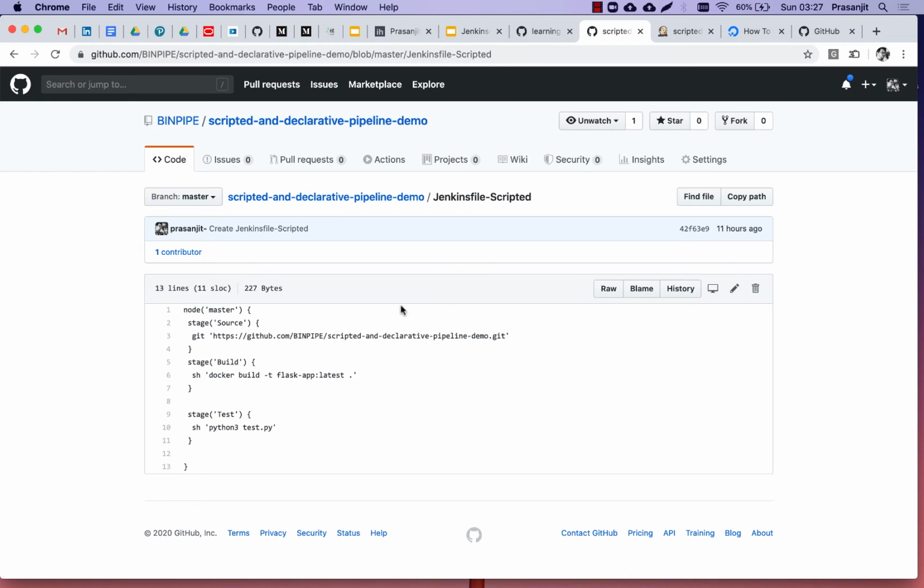This template can be reused, and you will just have to modify whatever other Docker container you're building, or whatever repo you're using. You have to replace it with that particular name of the repository.